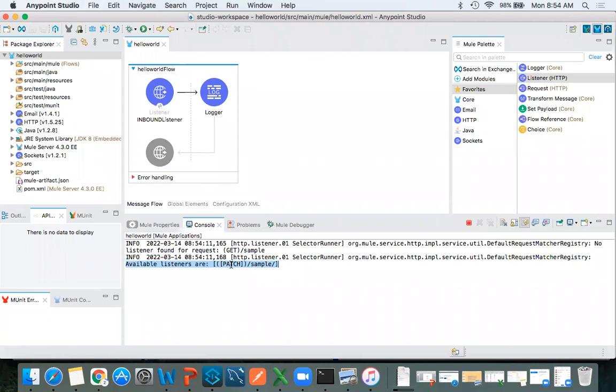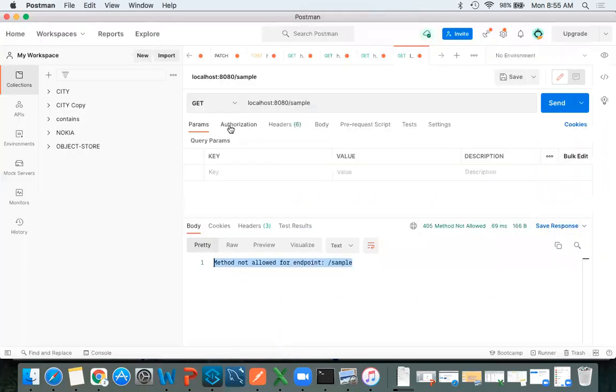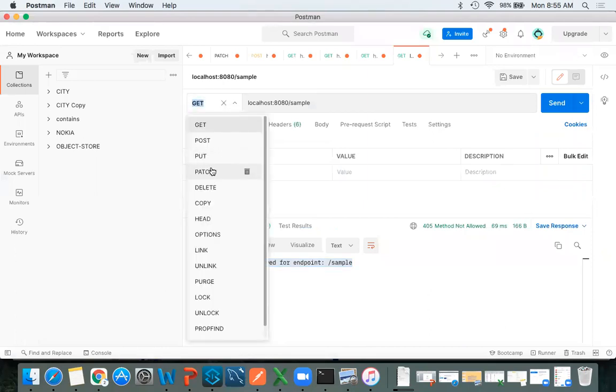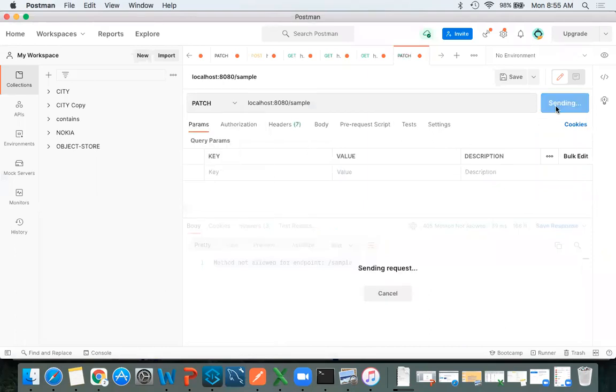Okay, this is giving a hint to us. Hey boss, we don't have any GET method as of now. You configured only the PATCH method. This PATCH method is available at this moment. Now, seeing that, instead of this GET method, you can make it PATCH and then click on send. You will get the output. So this is the use of this studio.